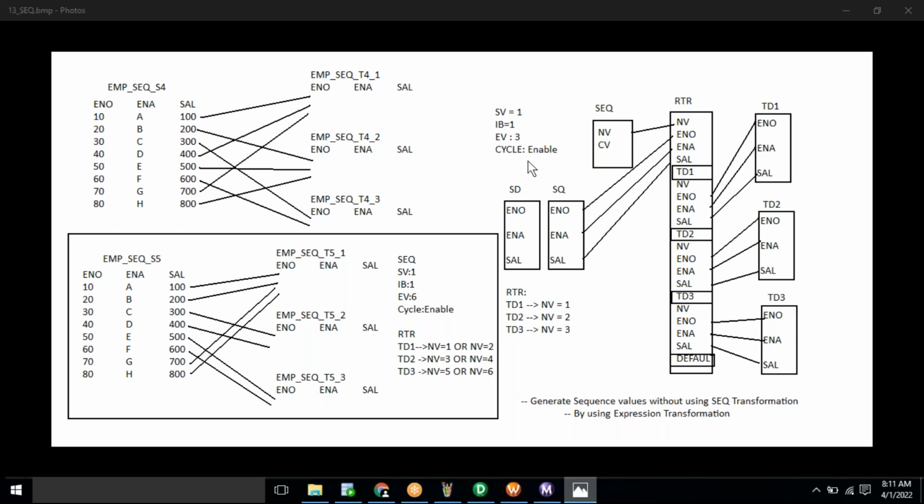It will generate all the values without the sequence transformation. Any others? For these properties, what numbers will we get? Fazil, any idea? What numbers will we get for these properties?